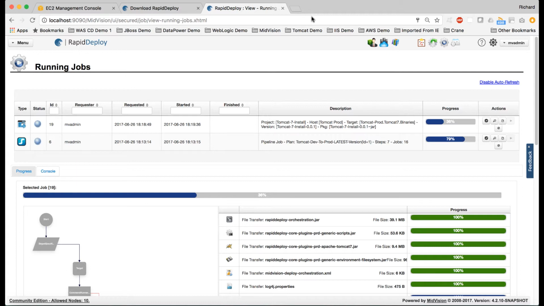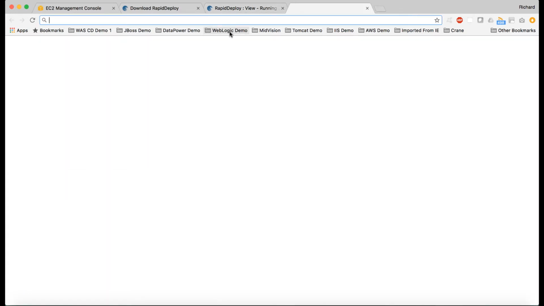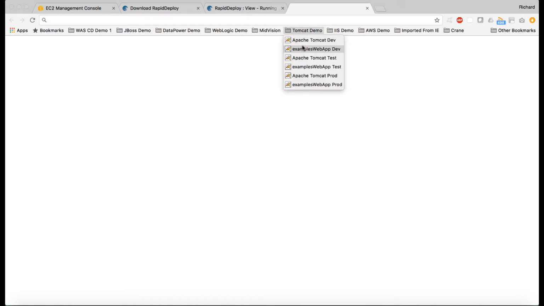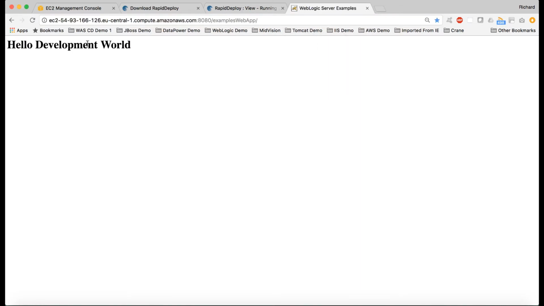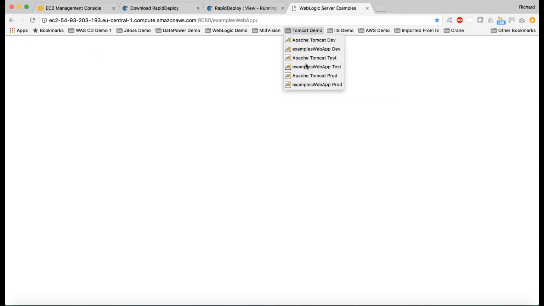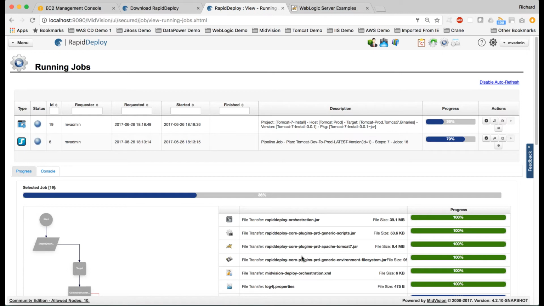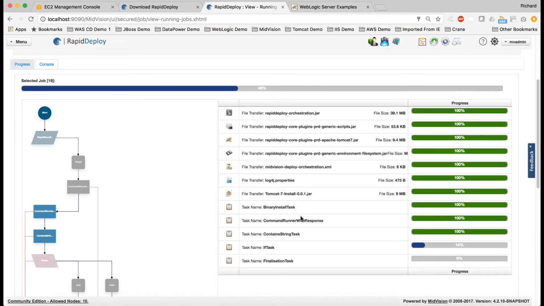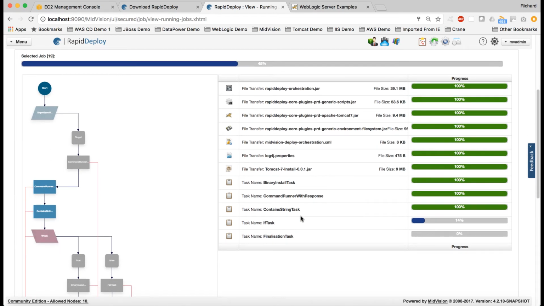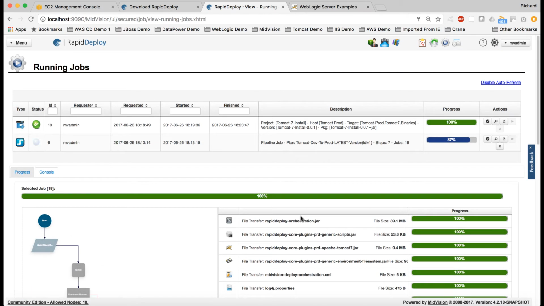Okay, so what we can do now, while that's going, is very quickly go and have a look at the Tomcat Demo. So we can see the examples web app dev is running and it's saying hello development world. That was the data dictionary value that we included in the Tomcat development environment, and we should be able to do the same thing in the test environment, and here it says test world. It just shows the differences of what we injected into the environment. Okay, so this is now continuing on through to do the install on the production environment.